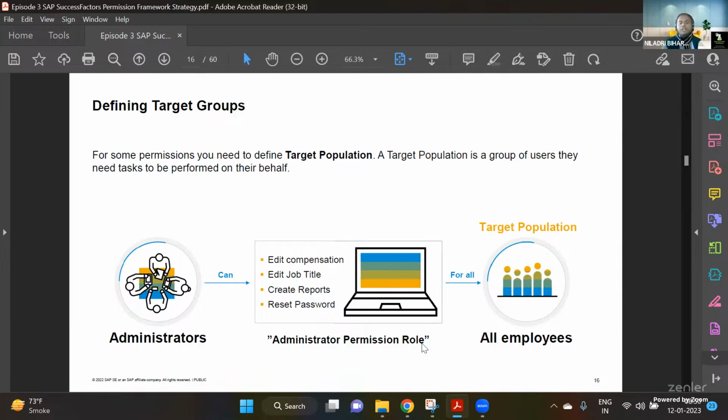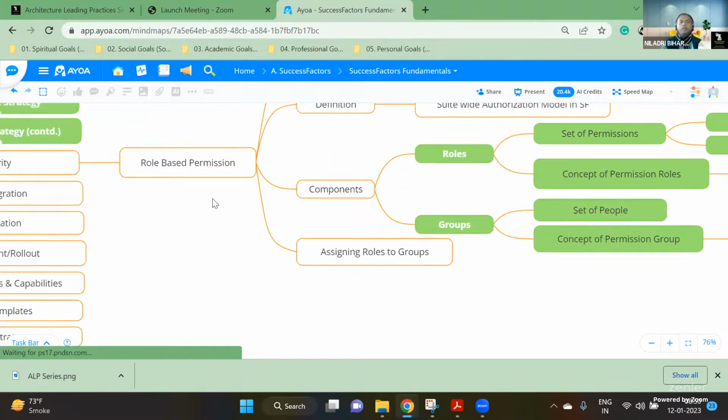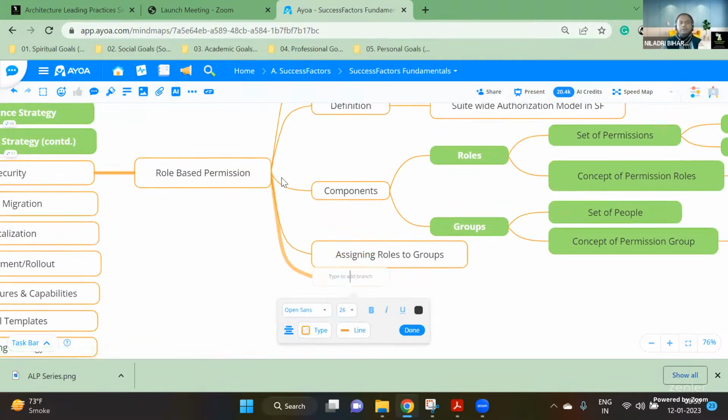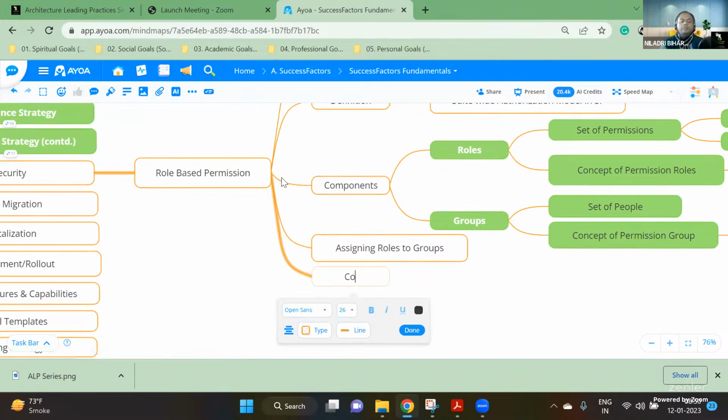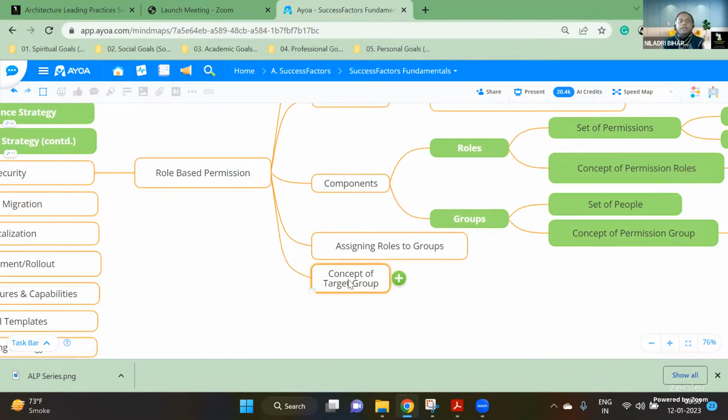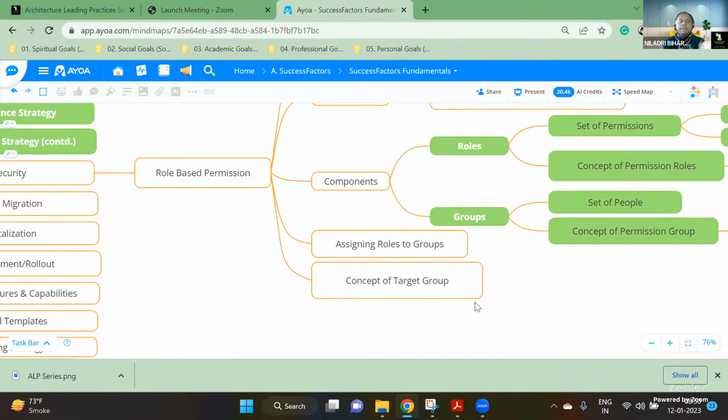So the example which I have cited, let me explain that more in a mind map as well, the concept of target group. Many times people who are starting new get confused by the concept of target group. So do not get confused. This is a little different. It is not your permission group. It's a concept of target group, which I will try to show you in an example.